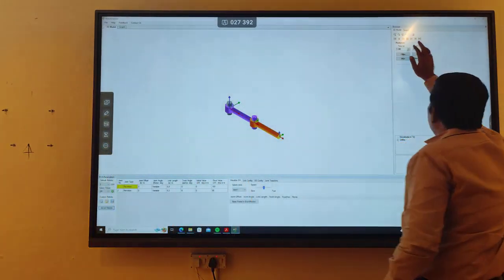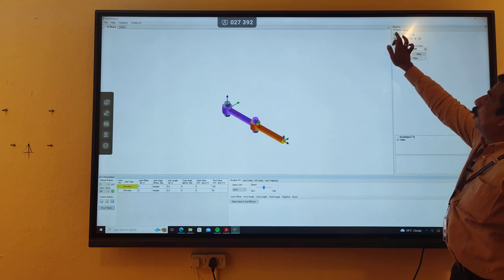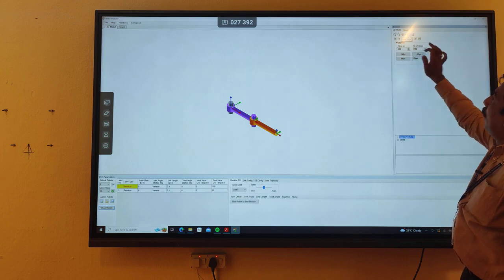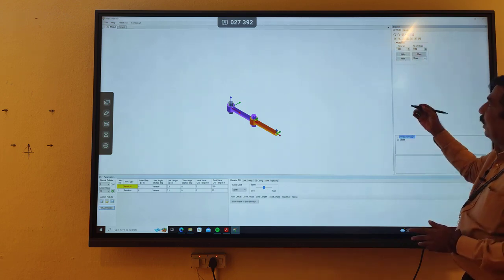Now, here you can see the 3D model. Zoom out and zoom in options are also available here. Here you can see the time, so we can enter the time.